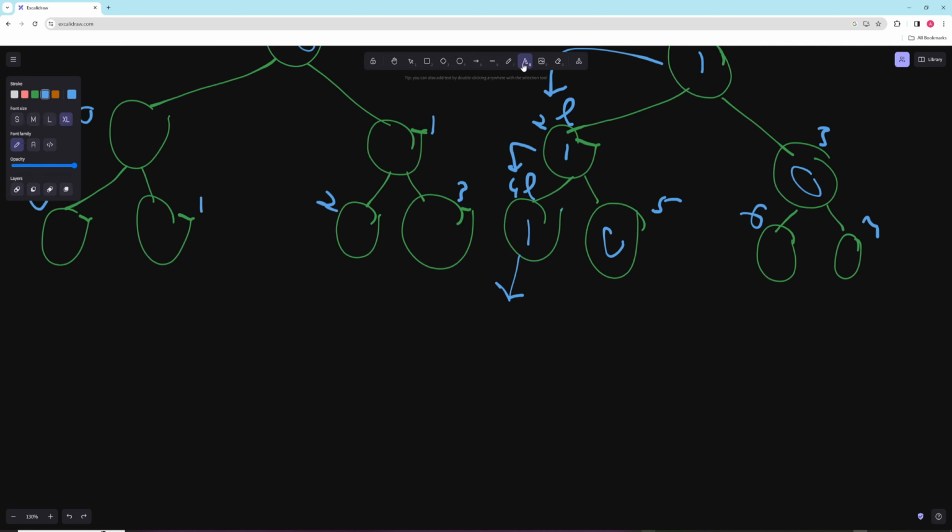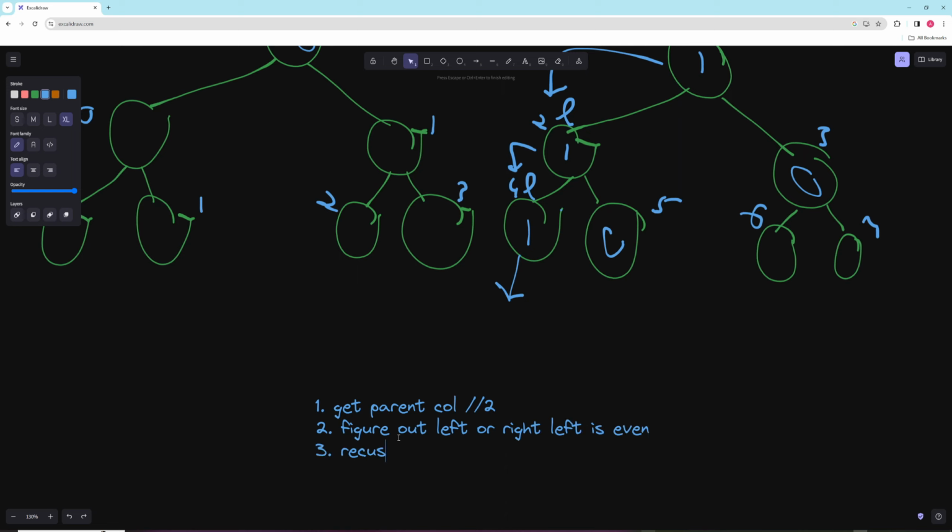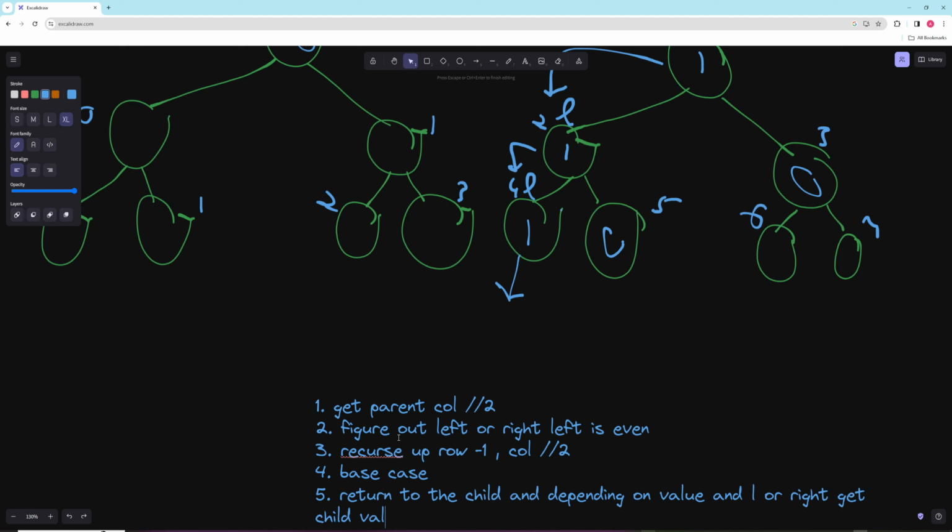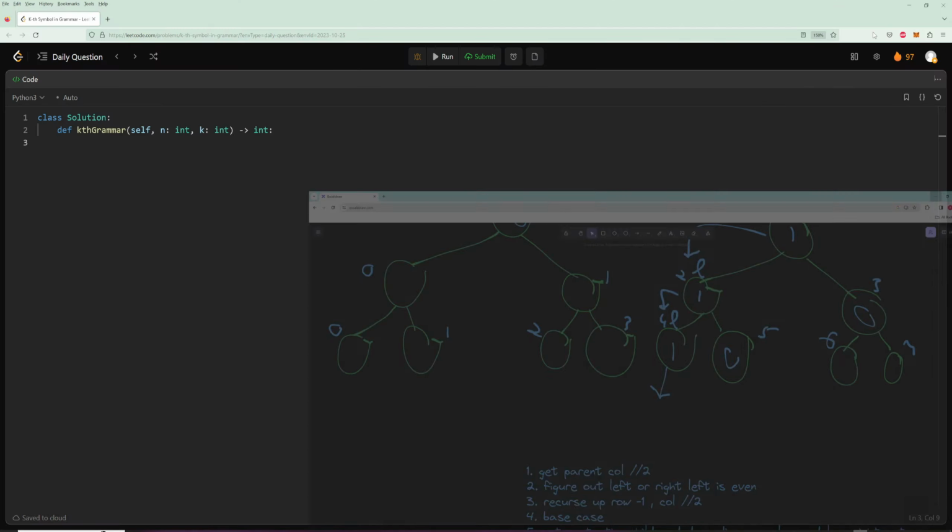So essentially, to recap: get the parent, call floor divide 2, figure out left or right, left is even, recurse up with row minus 1, call it on the parent column, hit the base case, get up there, and then return to the child and have a bunch of if statements, right? Depending on the value and left or right, get the child value. And that's pretty much it. So we can code that up now.